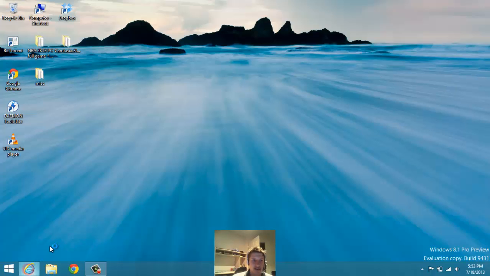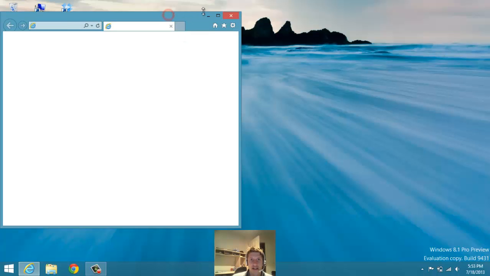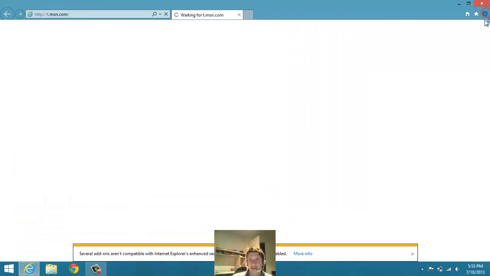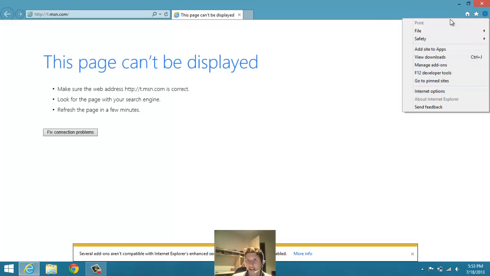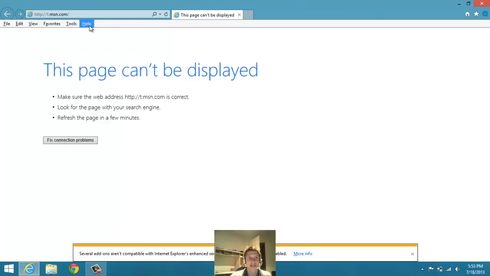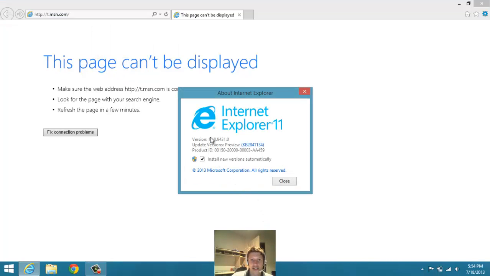It also comes with what's called Windows Internet Explorer 11. I'm not sure if this one has it. Again, doesn't really look like it. They don't have an about section, which is annoying. You have to hit Alt or something to get the menu. And you go help, about, and yeah, it's version 11.0.9431.